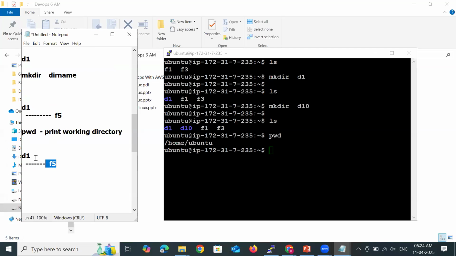I want to create a file inside the directory. First, you need to enter into the directory. You need to navigate to the directory. How to point out to this particular D1 directory? You have to use a command called cd, which stands for change directory. Obviously, you want to change the directory.